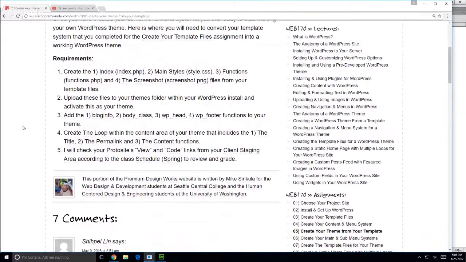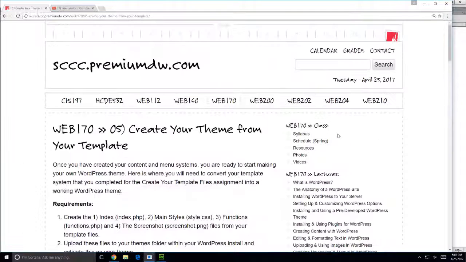basically what we're going to do is you're going to create your index.php file, your main styles, style.css, your functions.php, and your screenshot from your template files. You are going to use the blog info, body class, WP head, WP footer functions, and as well, we will be taking a look at the WordPress loop. So we will probably get through these today, and then on Thursday pick up the loop. Okay. Everybody ready? Of course you guys are.